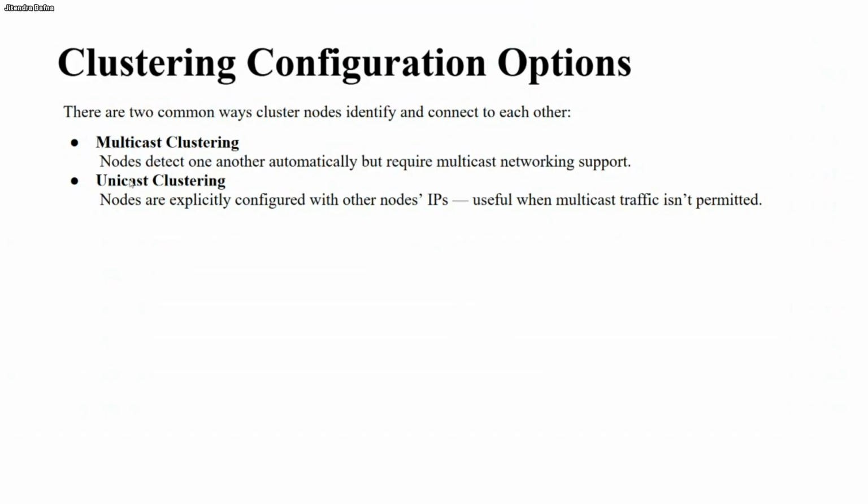Generally, most organizations go with unicast clustering. It's more secure. In case of multicast, for most organizations it is not enabled by default, right? You need to connect with the network team to ensure multicast is enabled if you are planning to use it. In case of unicast clustering, you just have to make sure you provide the right IP addresses of your nodes, then they can start communicating with each other.